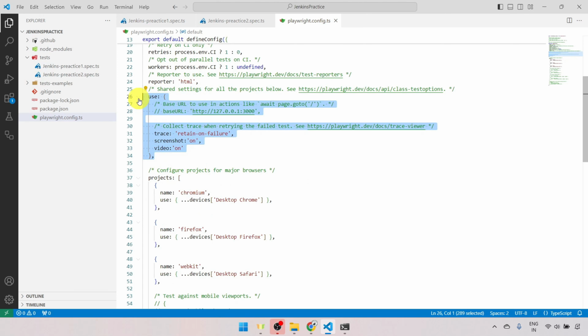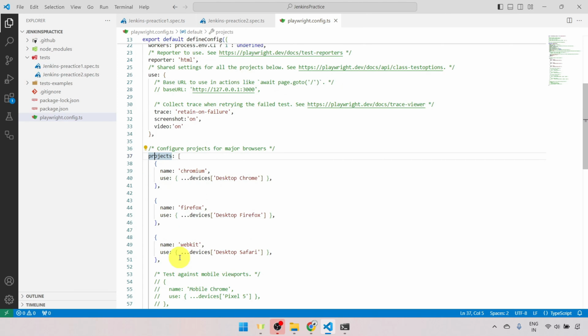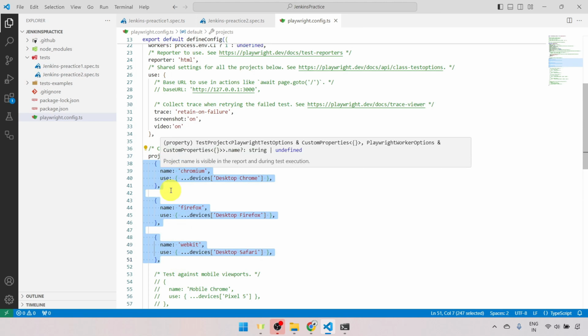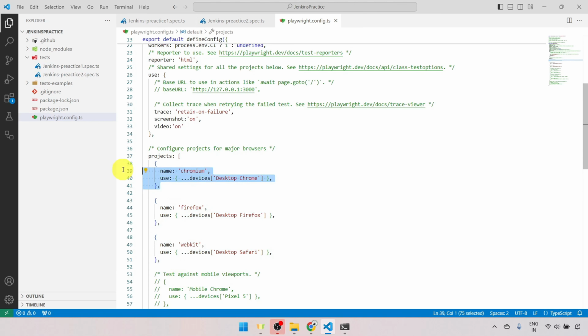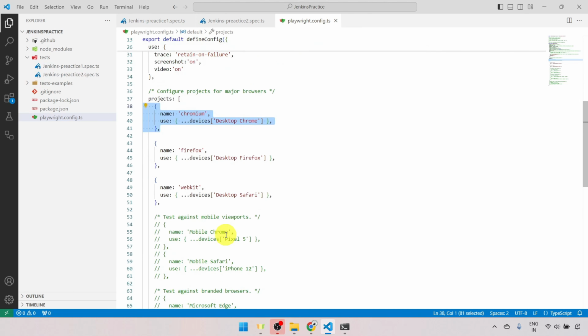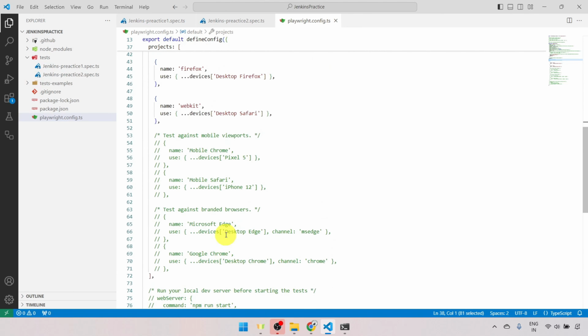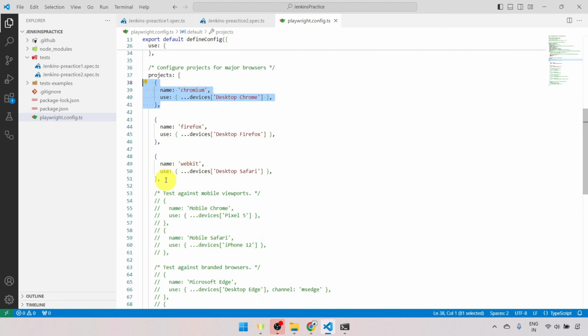And then apart from this use, we have this projects key and its value is an array of objects where each object is configuration for different browsers. So here by default, we are getting this Chromium, Firefox and WebKit browser configured, and you can configure different browsers. Here for now, I will just keep Chromium and Firefox for the execution purpose.